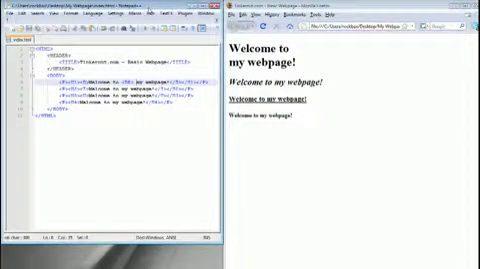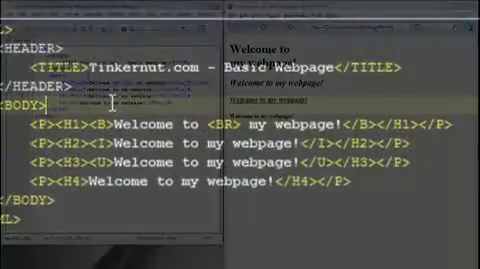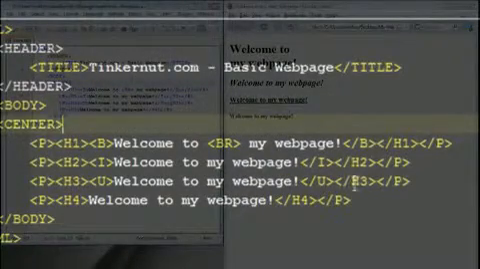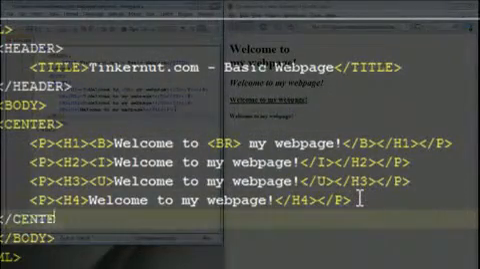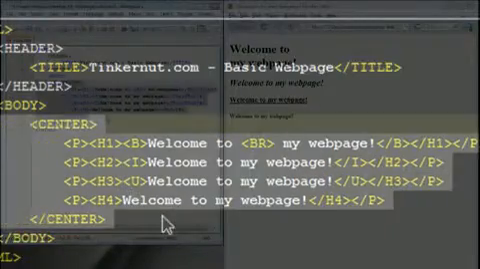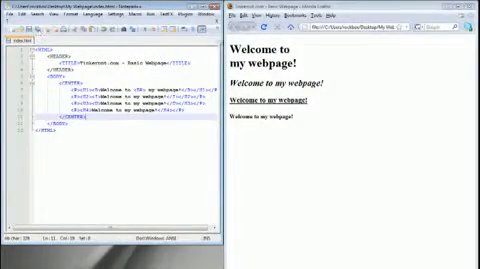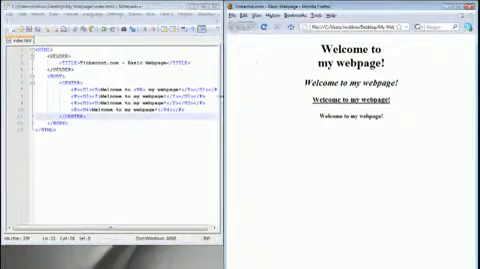The next thing I'm going to do is center all the text. To do that, just use the center tag and create a closing tag wherever you want it to end, and that will center the text in the middle of the web page.